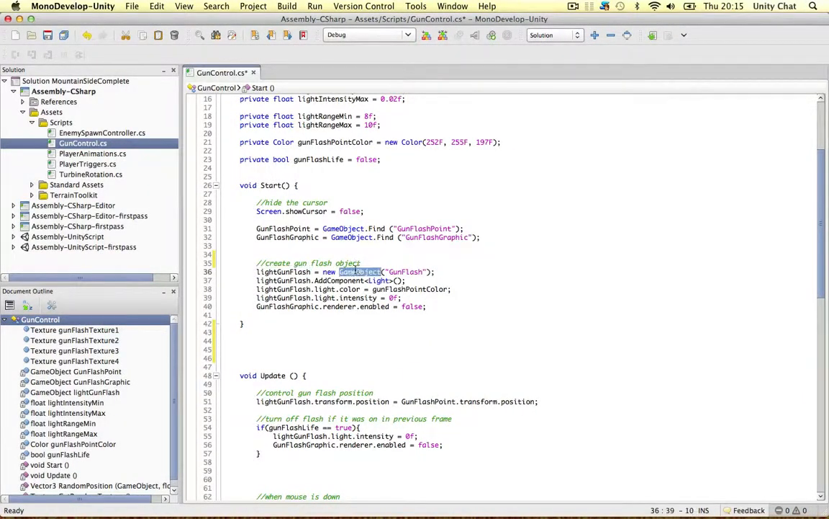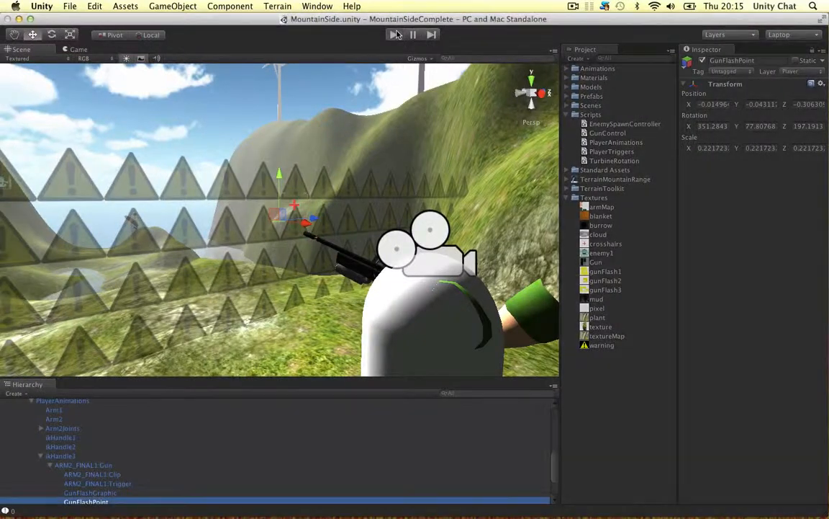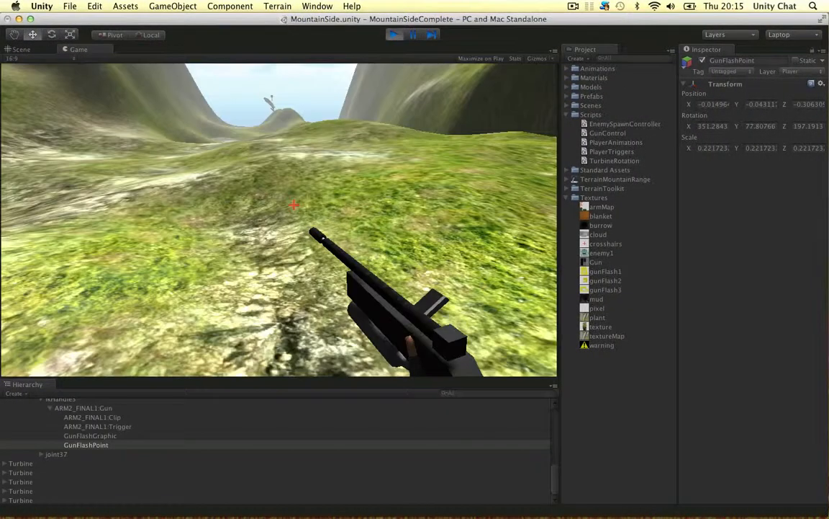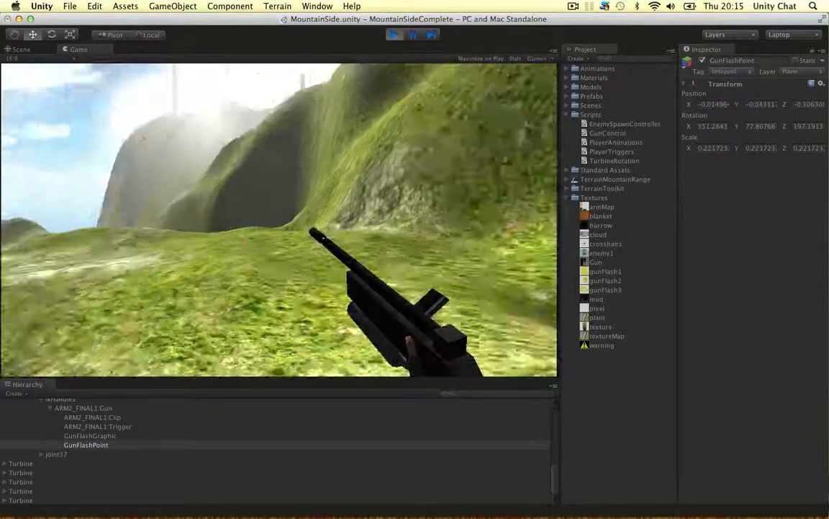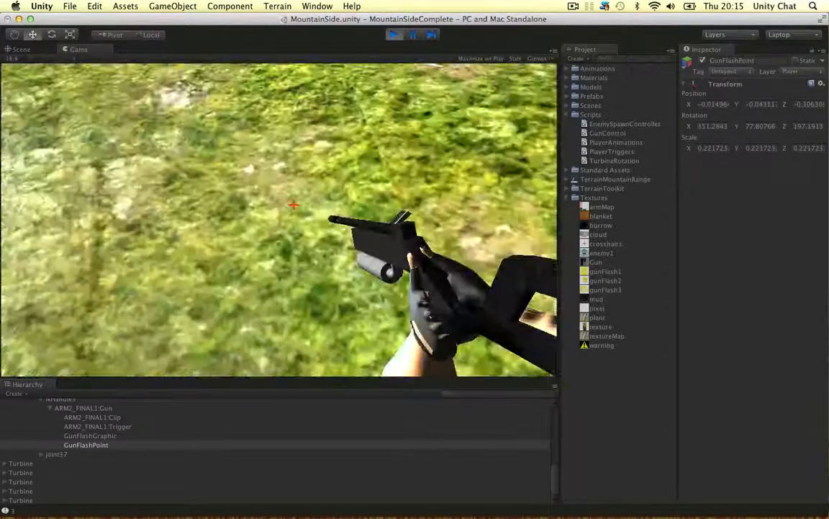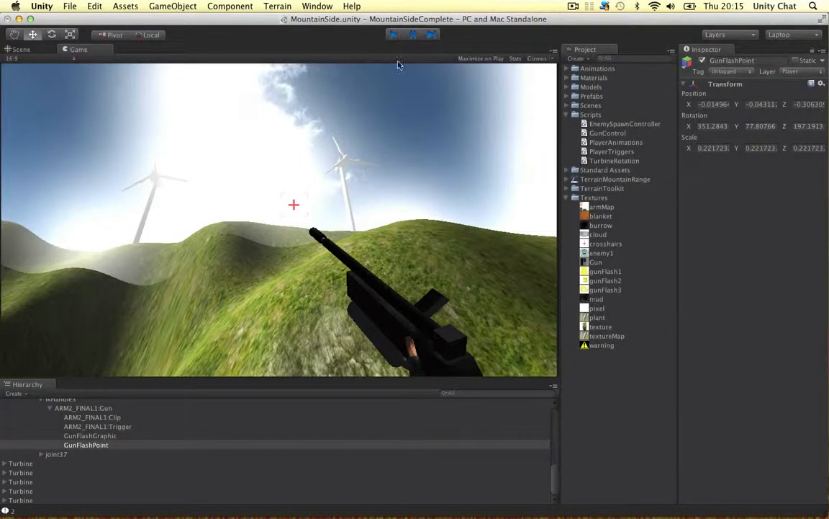Again, create a new game object. We're going to call it gun flash. Add a light component. We're going to give it the color we created up here, so the light yellow, almost a white color. The intensity is 0 because we don't want the light to show, and the gun flash graphic, we don't want it to show either, so renderer enabled equals false. And when we start the game, as you can see, we can't see any lights, we can't see any graphics, so it's almost as if they're not there, and that's how it starts.